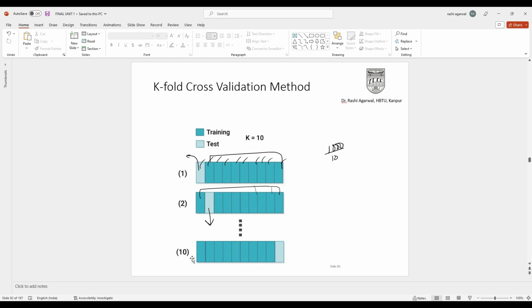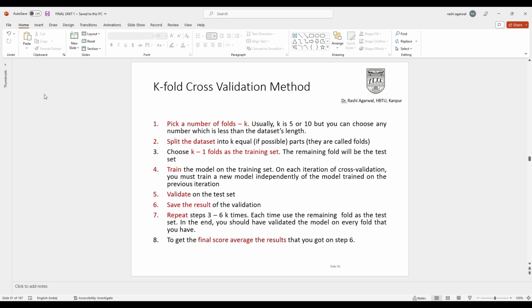So I have 10 folds here. So I will repeat this 10 times till each and every fold has been used as a test part. And eventually what will I have? I will have 10 results of my validation here, and I will get the final score by averaging the results of the 10 iterations that I ran. So this is the k-fold cross validation method.